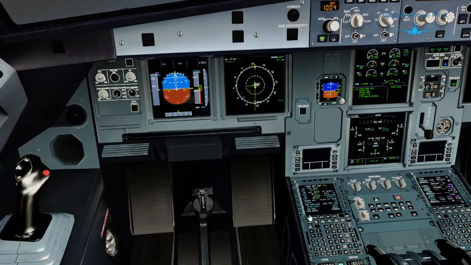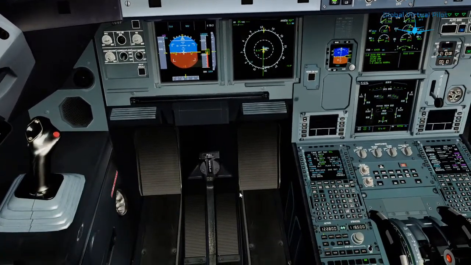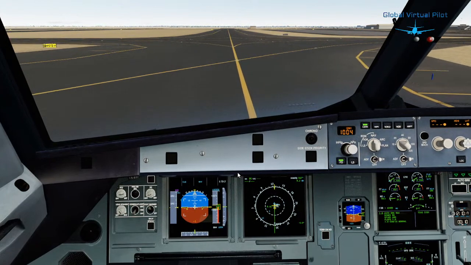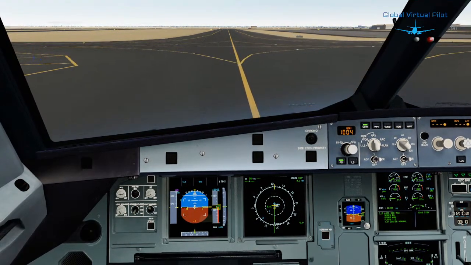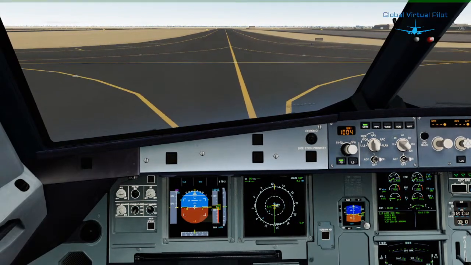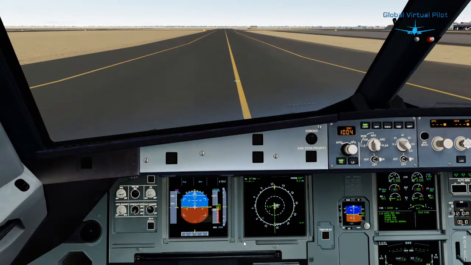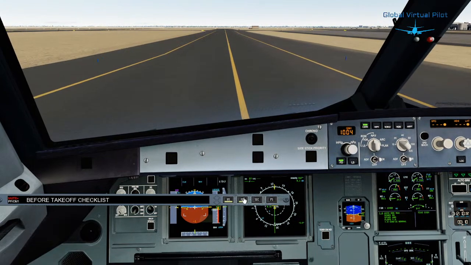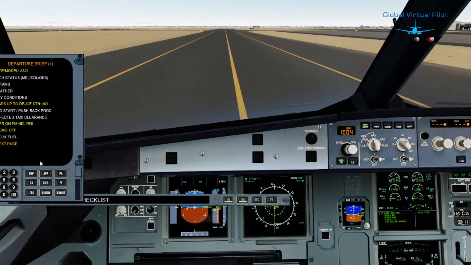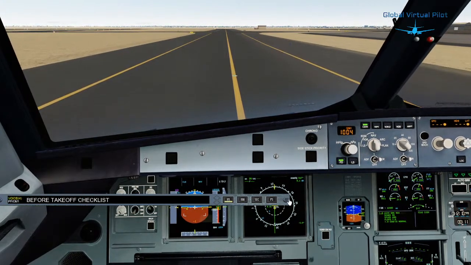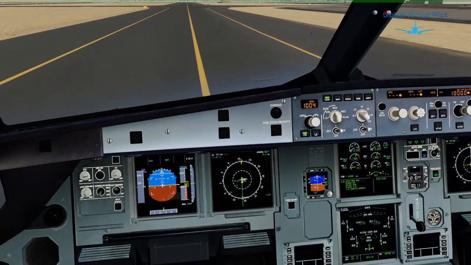V1, VR, V2, flex temp. V1 161, VR 166, V2 168, flex temperature 54 degrees. Set and check. V1 161, VR 168, V2 169. Correction, there is no TOGA. Set. ECAM memo. Takeoff no blue.